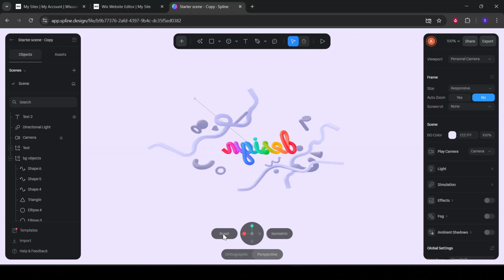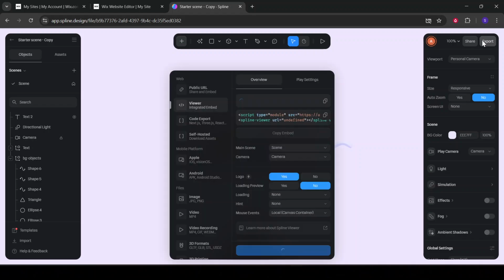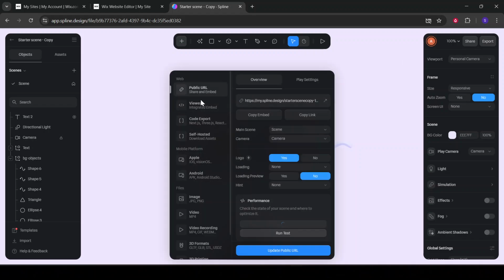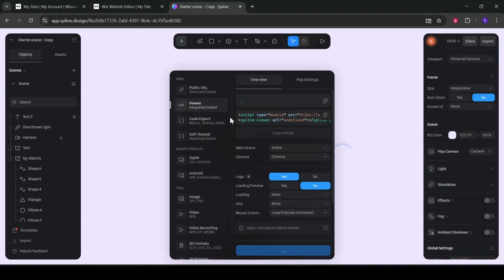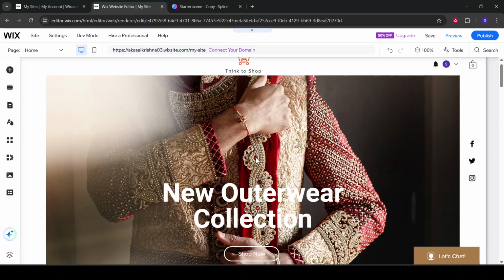In the Spline editor, click on the Export button, usually found at the top of the page. From the export options, select Embed. This generates a snippet of JavaScript code, which will be used to integrate your 3D model into your Wix website. Next, let's switch over to your Wix editor to embed the code.